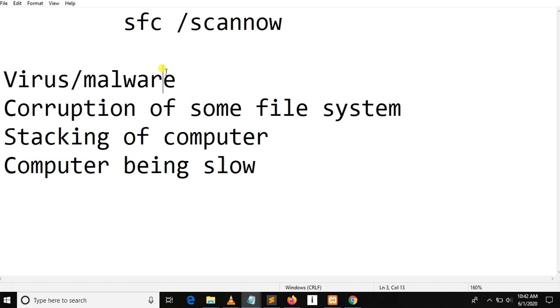First point, possibly there is a malware or virus invasion in the Windows file system. Second point, possibly there is corruption of some files in the Windows file system. Third point, possibly your computer is stuck. Fourth point, possibly the computer is very slow.